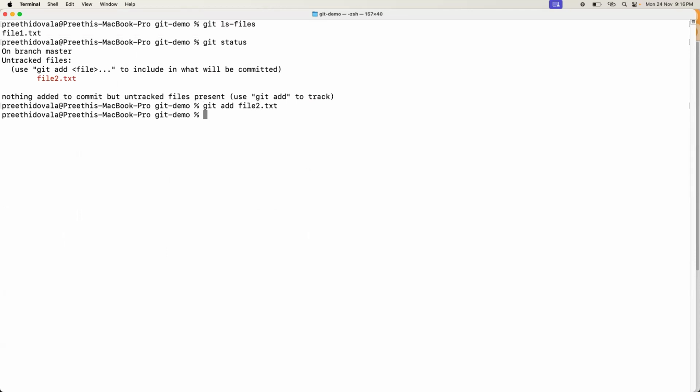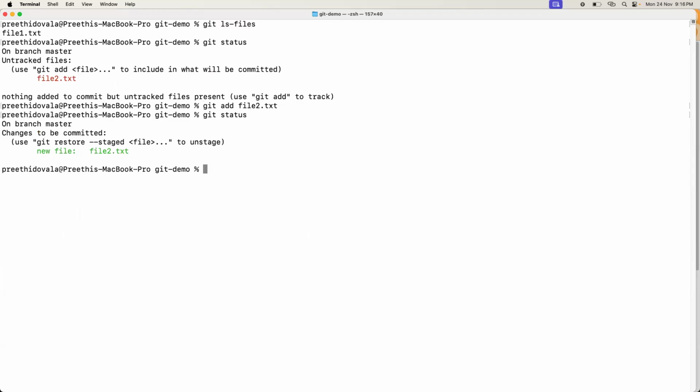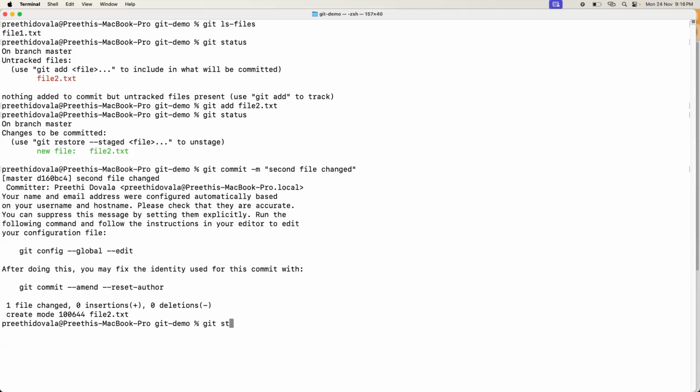Now can you tell me where is this file? Staging area. Now changes to be committed means staging area. Now commit the changes, git commit -m, second file changed, right? Now if you do git status, it should be showing clean. Clean means whatever changes you have in the local repository, whatever changes you have in the staging area and working directory, all of them got committed. Understood?